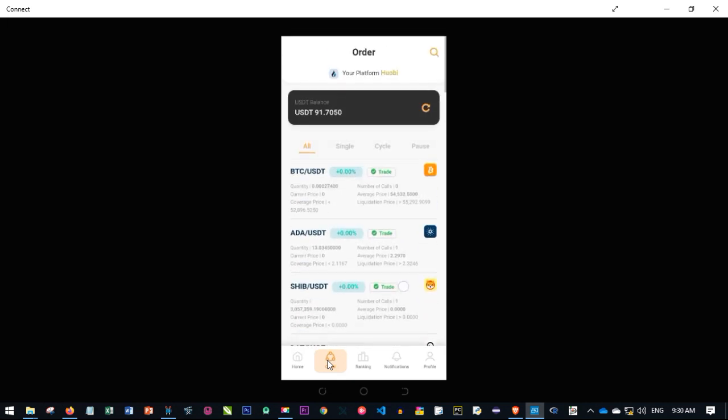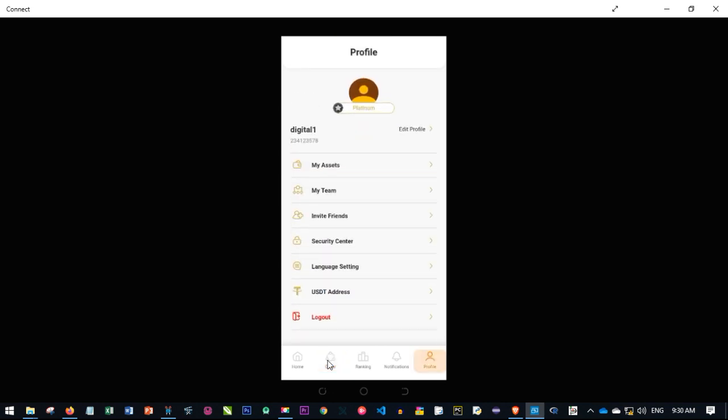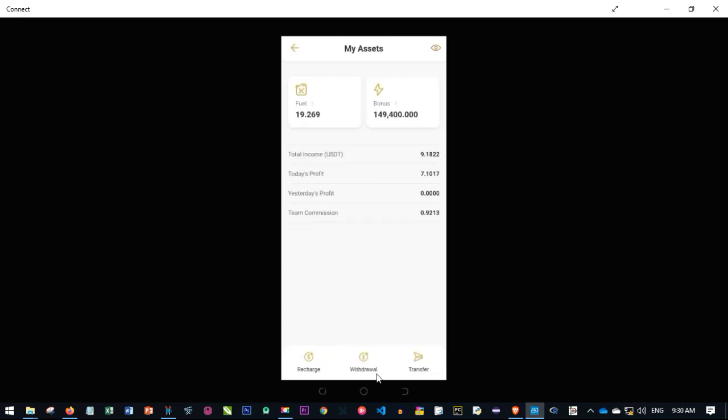So you click on all of the pairs that you can trade here. But to show you that this bot is actually working, let me go to my profile and show you my asset. If I go to my asset here, you see that the total income, or profit, that I've made is about $9. And today's profit alone is about $7.